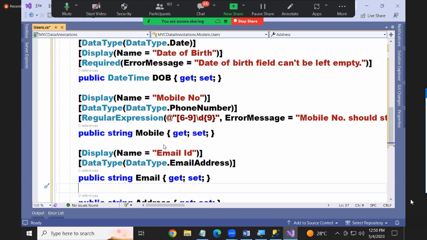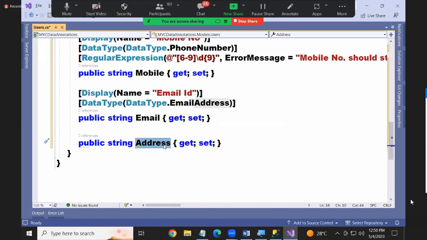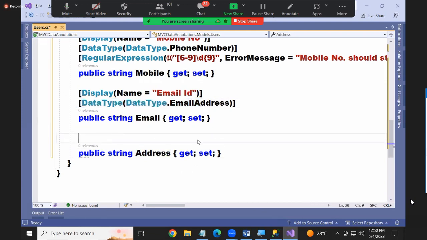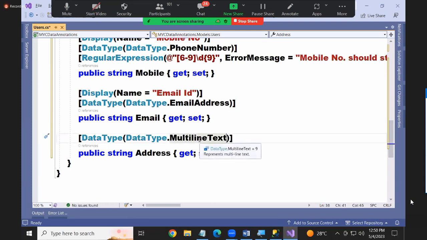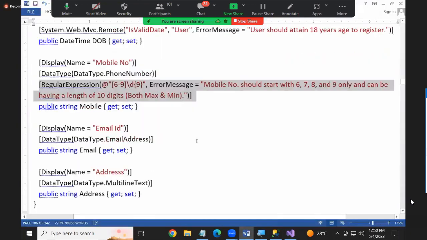Last but not the least, what do you want? I want a multi-line text box. Data type, multi-line text box. You understand now why you're using the data type? Name is also string only, address is also string only. How do you differentiate? By using this. Now you said data type equals multi-line, then it will create a text area. Multi-line text box is going to be created.